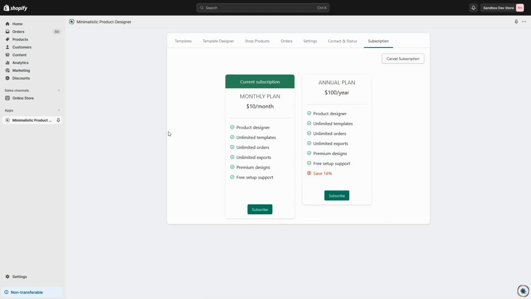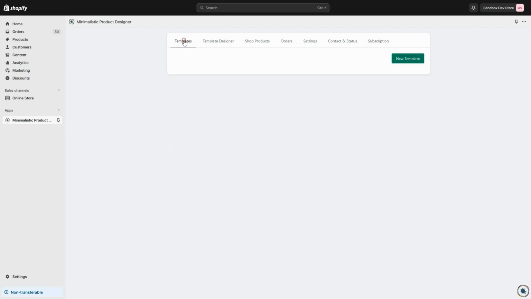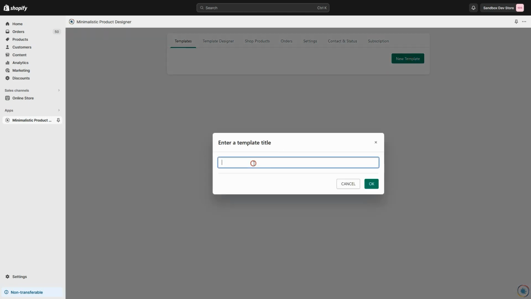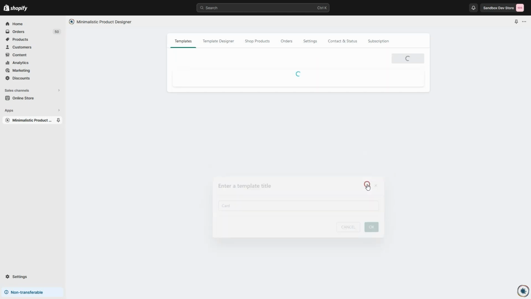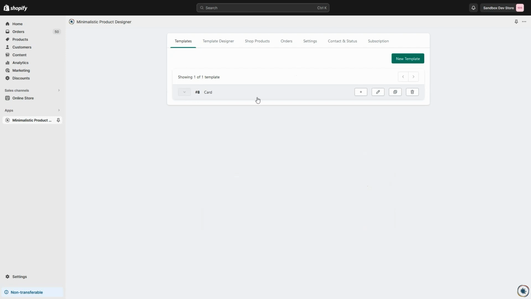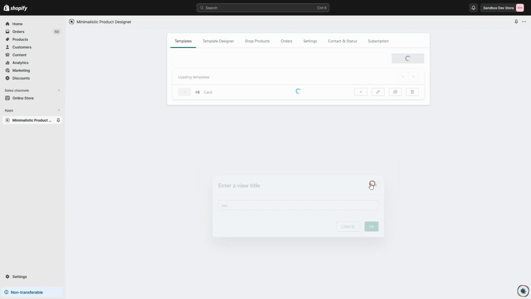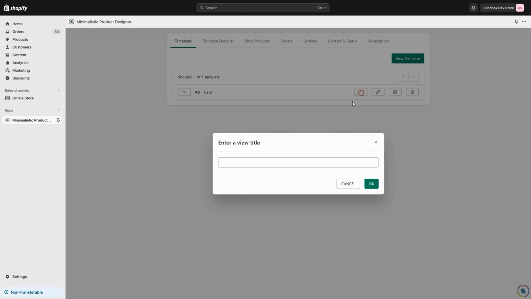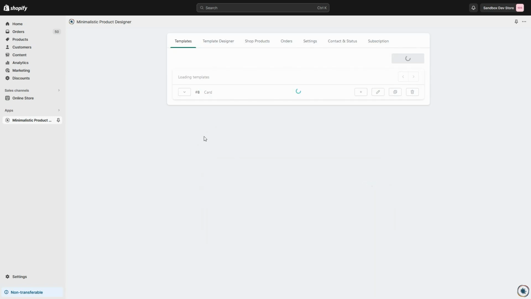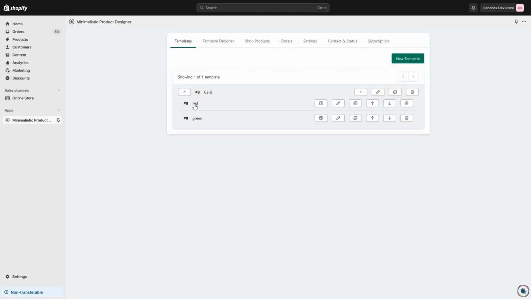After everything has been set up, we can go to the template section and create a new template. This is like a container that contains the views, the green and red card that we had in our example. So let's create a new template and call it card. After we have created a template, we need to add views. Let's have a red view for a red card, and let's have a green view for a green card. Now we can extend this and see that we have a red and green card.